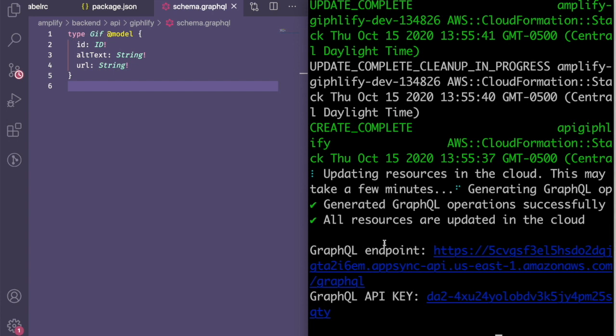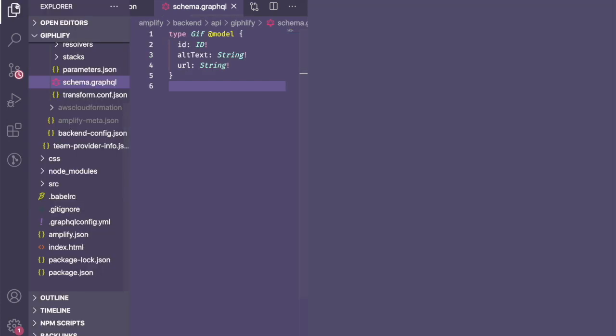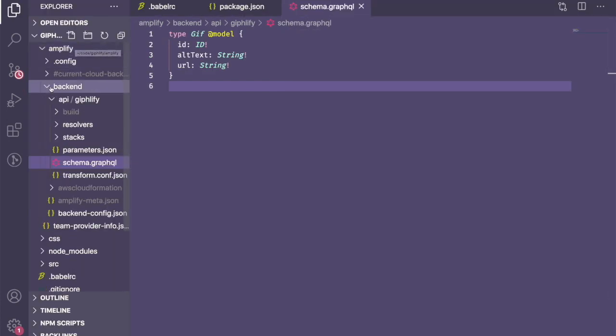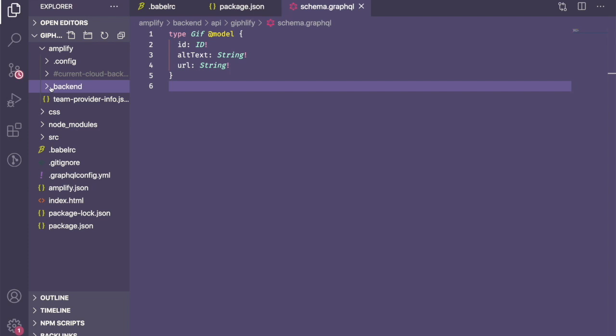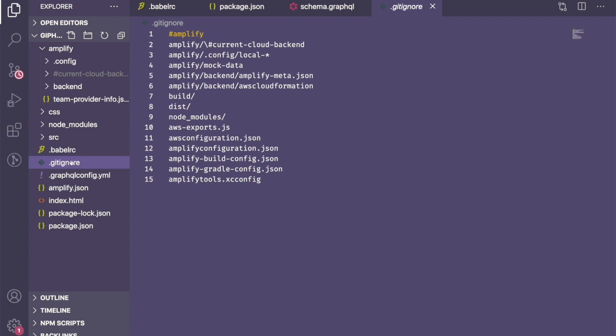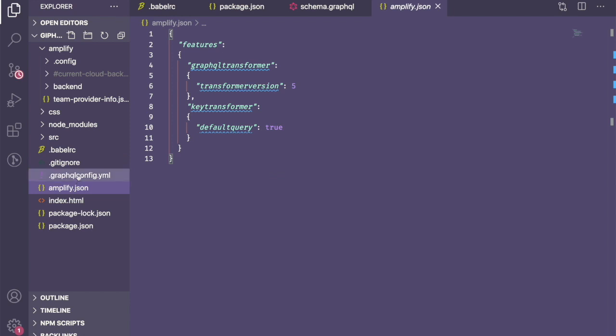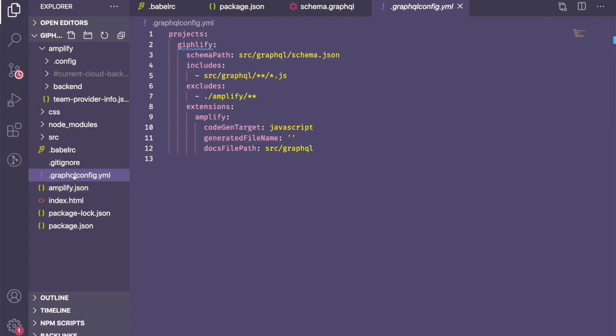Now we get to dive into the code, which in my opinion is the fun part. So we can open our code back up, and you can see that those commands that we ran created a bunch of files for us. One that's really helpful is my gitignore. All these things that I don't want to push to GitHub are stored in here. I also have this amplify JSON, which has some information about my Amplify app, and this GraphQL config, which has information about GraphQL. I also have this Amplify folder in here that has configuration information about Amplify.